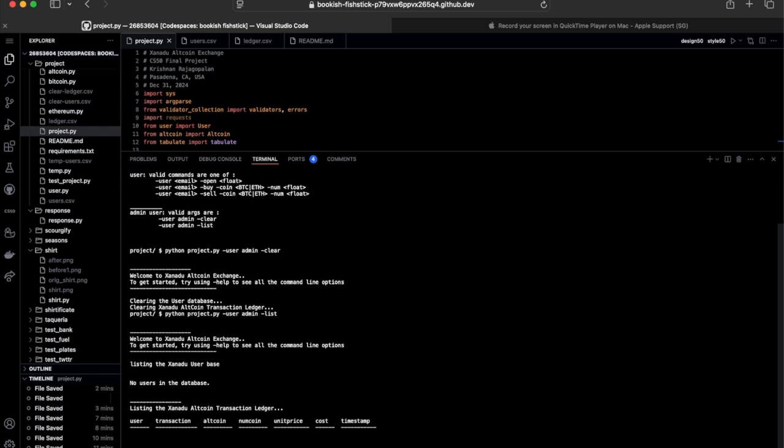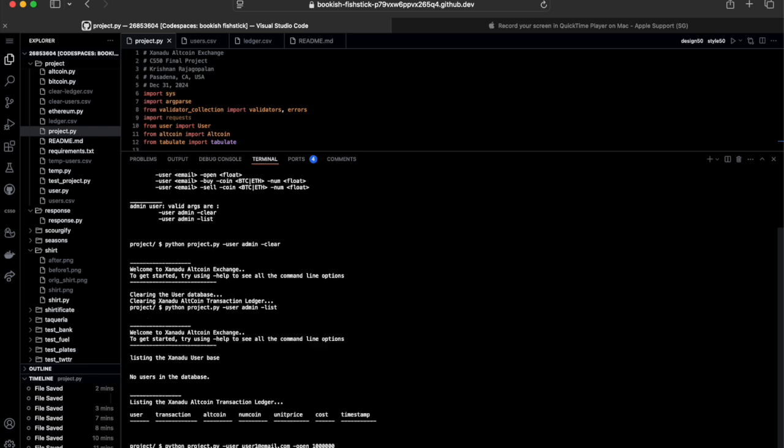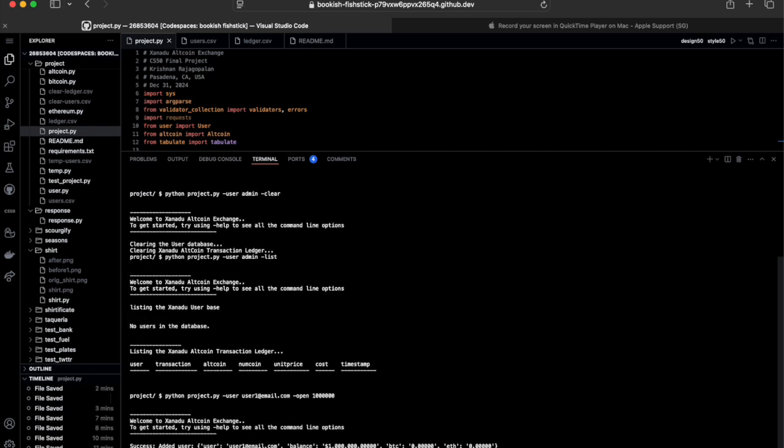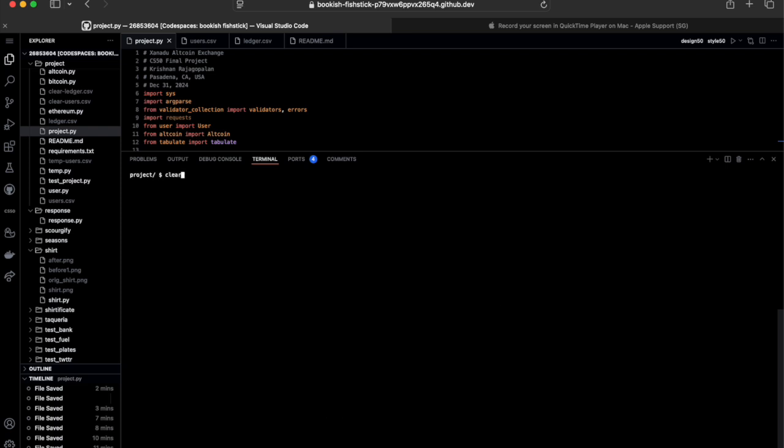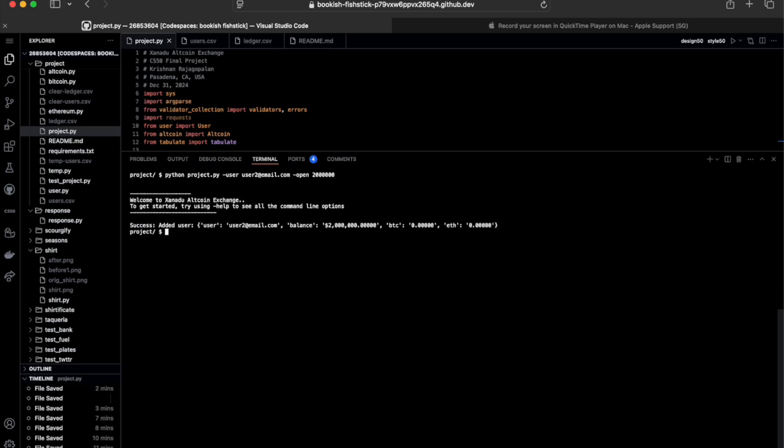We can now start by initializing a user. The way to do that is by passing in the -user argument, and also -open with an initial deposit amount. You can see that the user has been created. We can create a second user with an initial deposit that's different from the first user, and both of these are now reflected in the user database. There are no transactions as of yet, they just have balances.